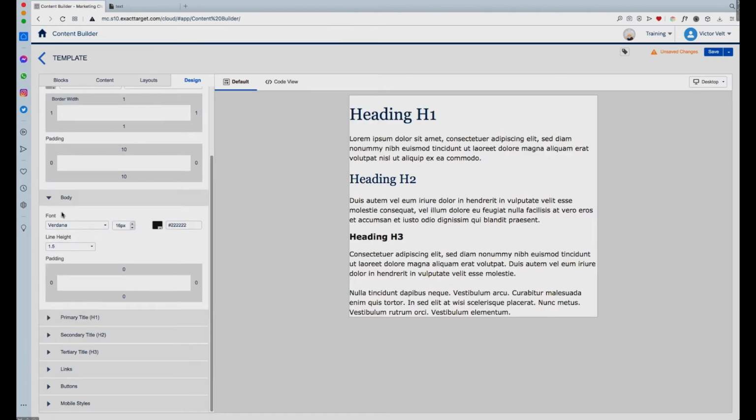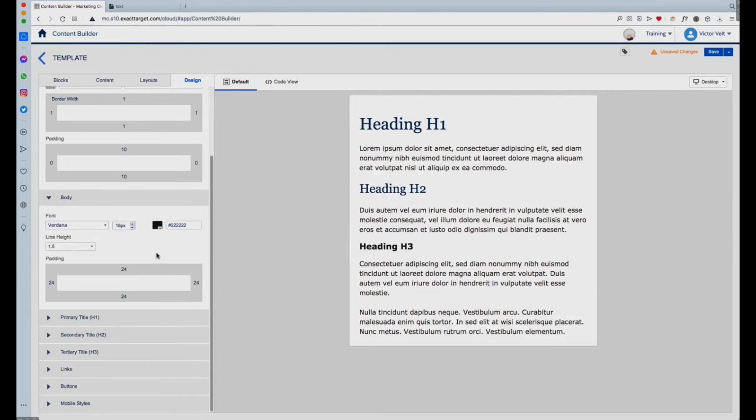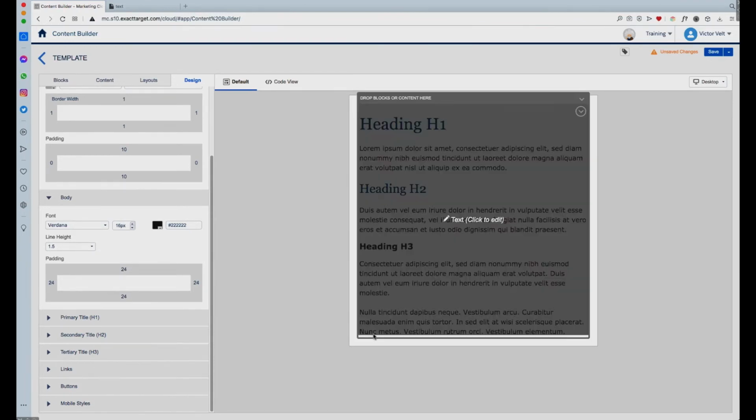Scroll down. That gets added over here in the body section. And we see that there is another padding control here. So I'm going to add a padding of 24. There. Now this is what I wanted to see. So now we've pushed the content away from the border that we set around the page.